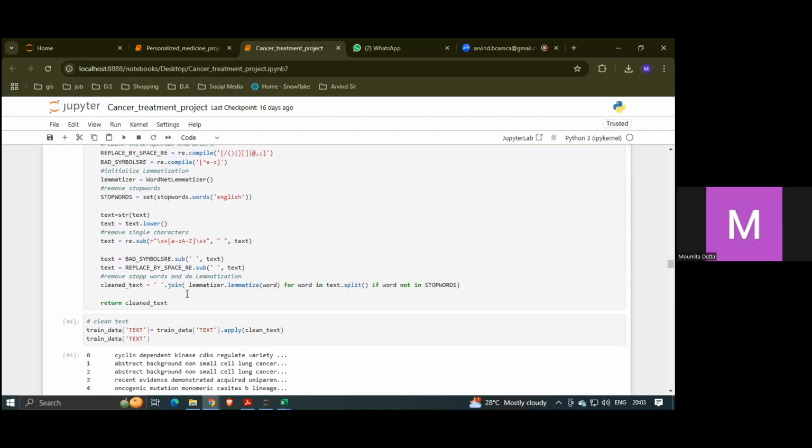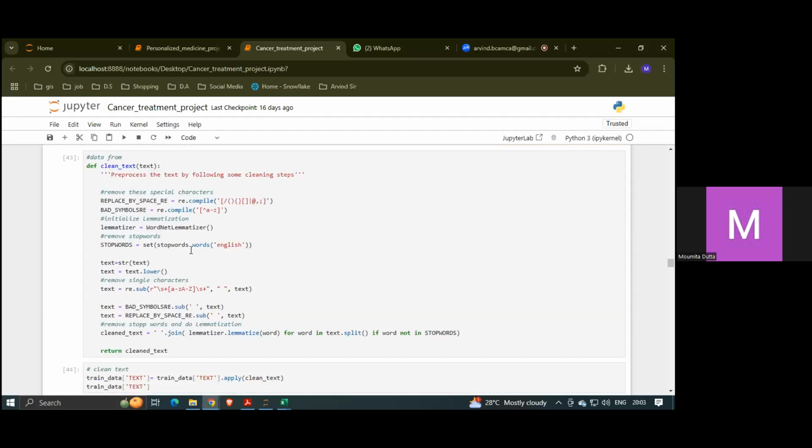Now we have to remove some stop words. Stop words like is, the, and are not a big thing for the testing purpose, so we have to remove them. So I am using the set of stopwords.words English. English means it is a normal library. Now I am using remove single character, and then remove bad symbol and remove stop words, and do some lemmatization.